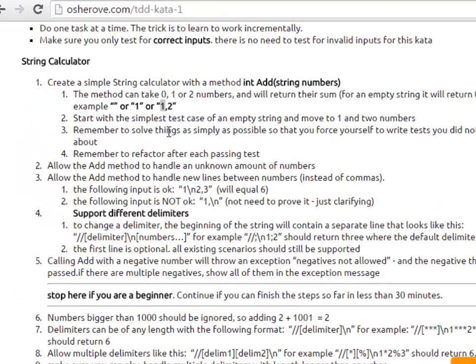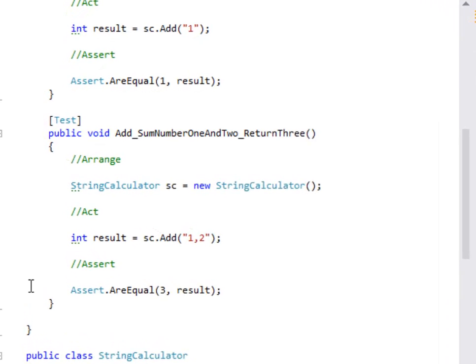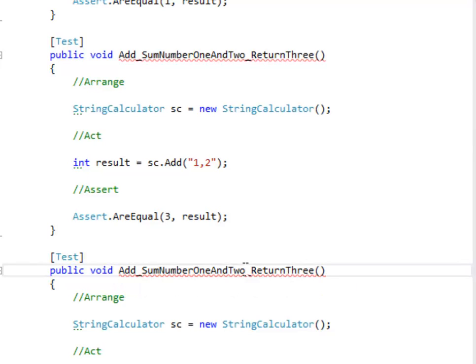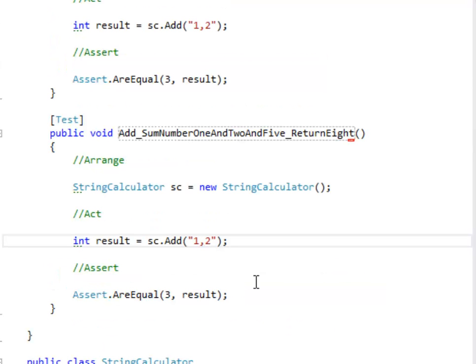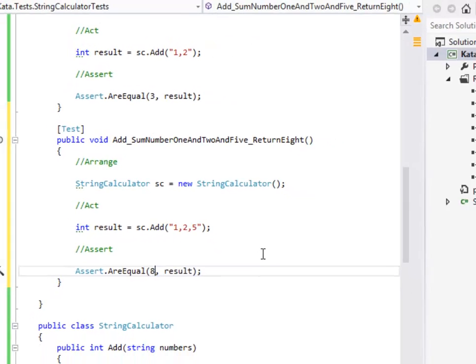If we check the next step, it will be allow the add method to handle an unknown amount of numbers. So we only have tests with 1 and 2. So let's try with more numbers. We're going to create a new test, sum number 1 and 2 and 5, and it will return 8. We pass the string and we assert that 8 will be equal to this result.